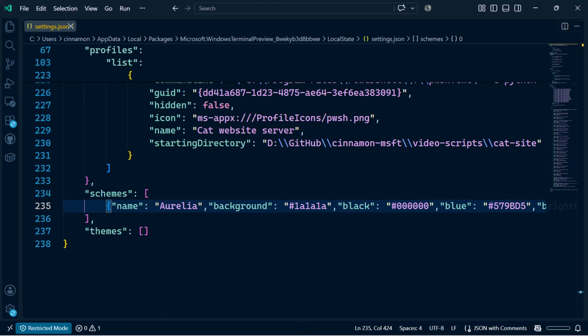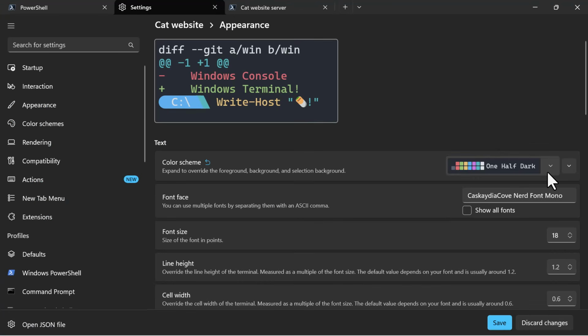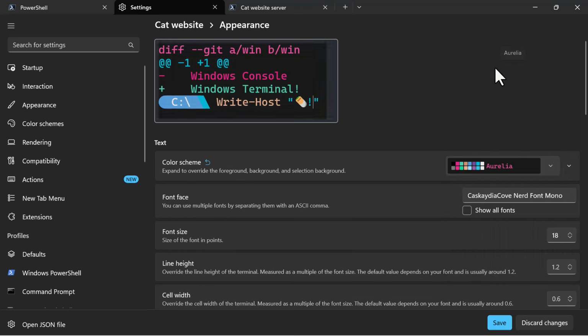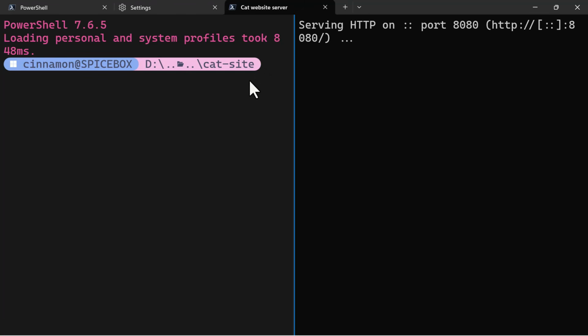And then if I head back into terminal and I pick a different color scheme, we can see that Aurelia has now shown up at the top. And I can hit save. And now I've added another color scheme to my terminal, and I can use this color scheme on any of my profiles. And now maybe the color scheme isn't enough. Maybe you want even more of a difference. So let's leave our cat website profile on the left as is, because I really like this pink color scheme. But on the right, let's change it some more.